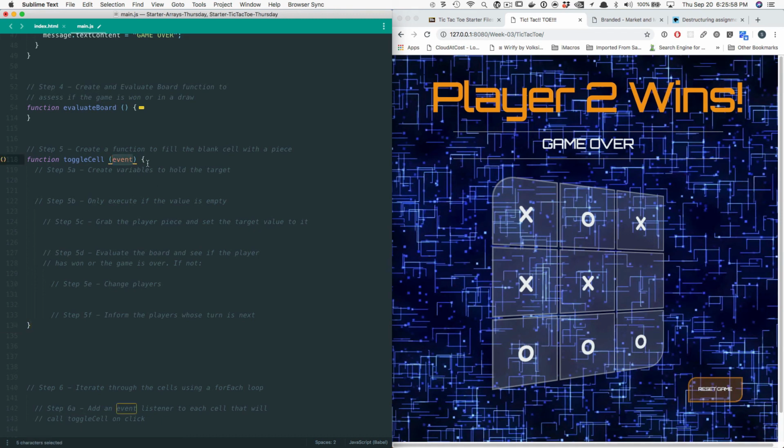The event is just a variable. I could call this Bob if I want to. It doesn't really matter. The reason why I'm saying event is because I'm going to use this as an event-bound function. When I bind the event function, what will happen is when the person clicks, the event will be passed to toggle cell. And that event contains a ton of information that is valuable to me in order for me to interact with the user afterwards.